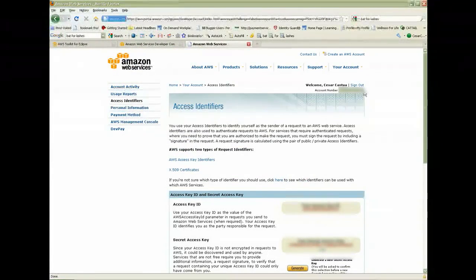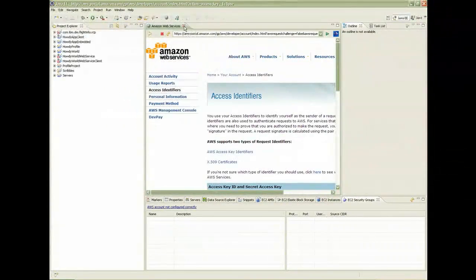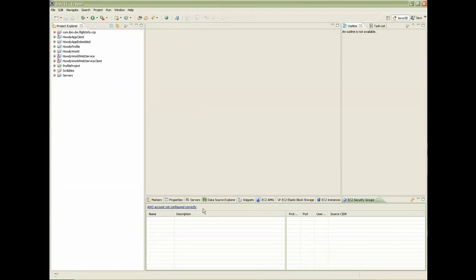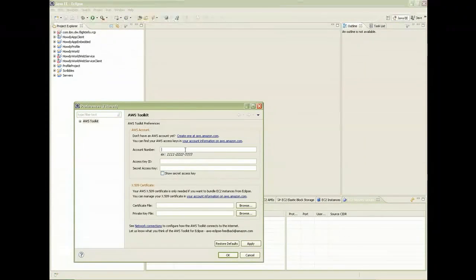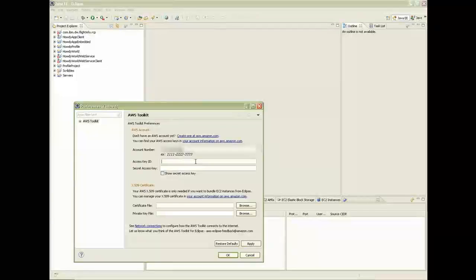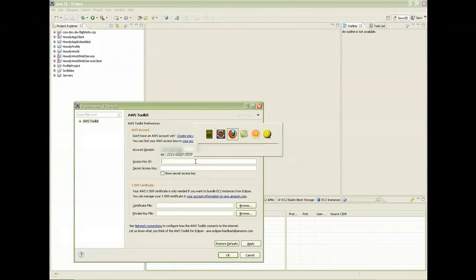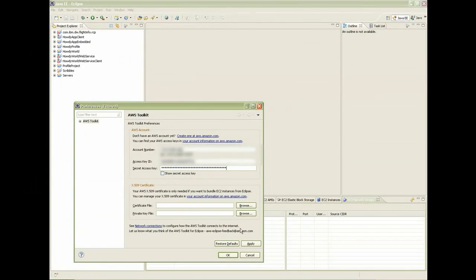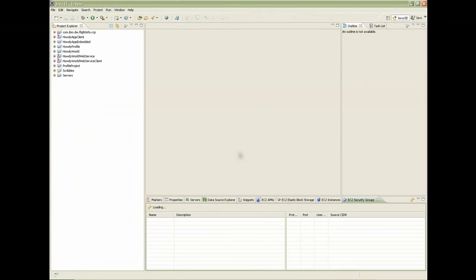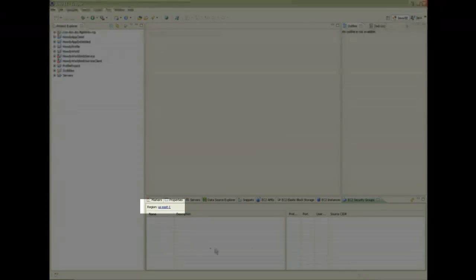Start by copying and pasting this into the field provided. Do the same for the access key ID and the secret access key. Once you've finished, click OK and your account will be ready to go.